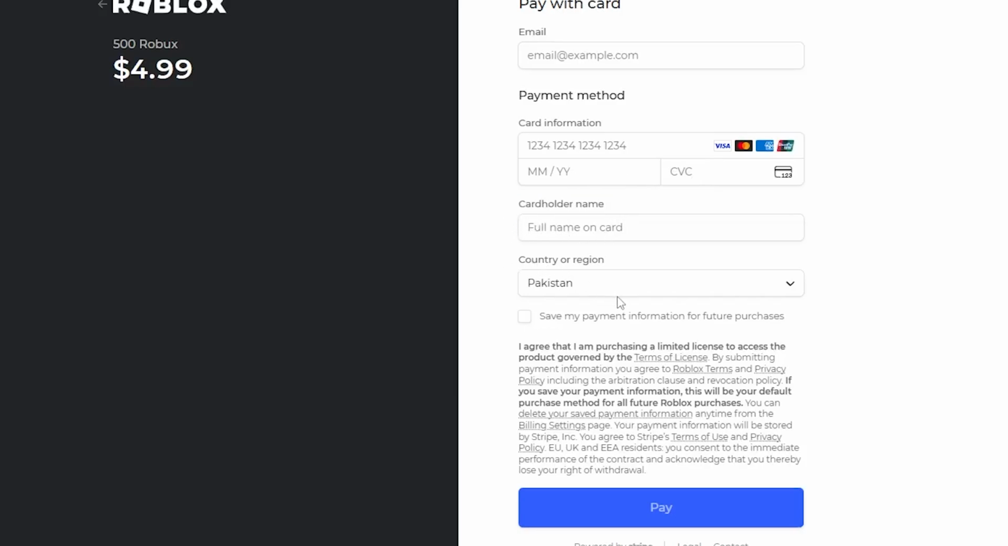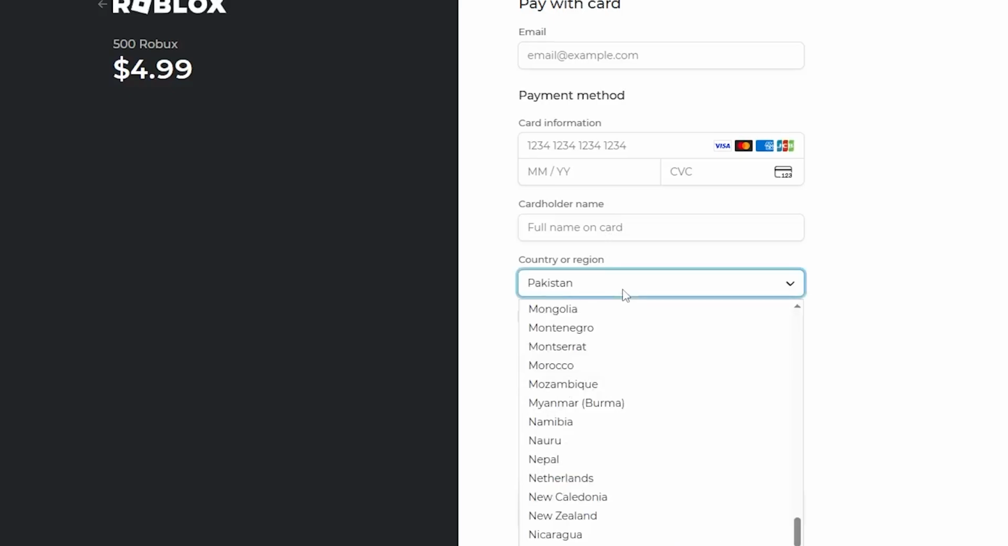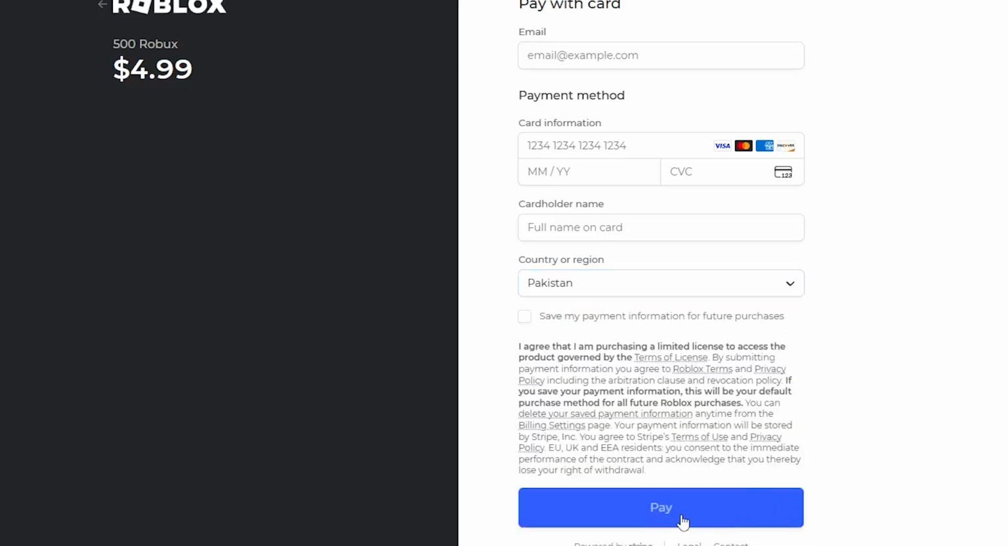After that, select your country or region. Once all the information is filled in correctly, confirm the payment. If everything goes through, your Robux will be purchased using your Cash App Cash Card and added to your account.